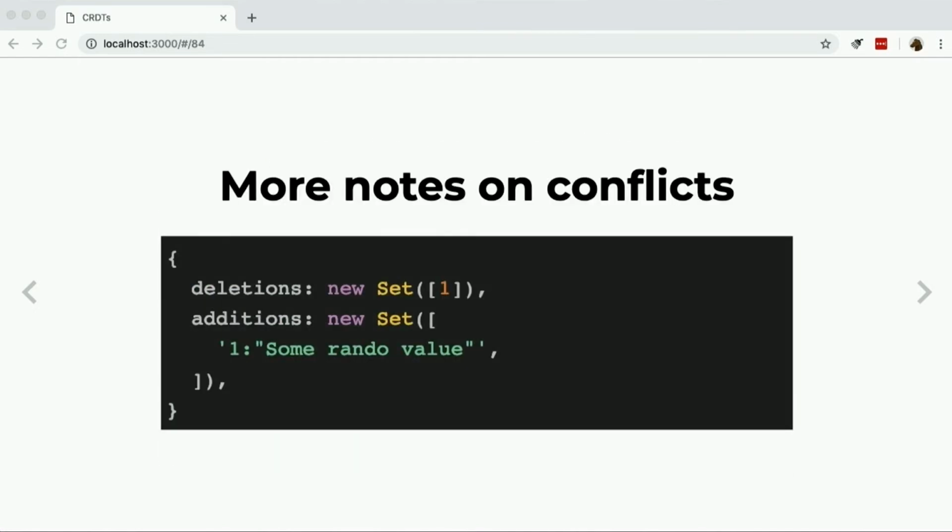Similar thing with this case. If we've added a value and deleted that same value, what should we derive to? The answer is, it's up to you. Just pick one and make it consistent. So most implementations of the last write wins element set will give you a configuration that says favor deletions or favor additions. And so long as you set that same thing everywhere, all of your replicas should converge.